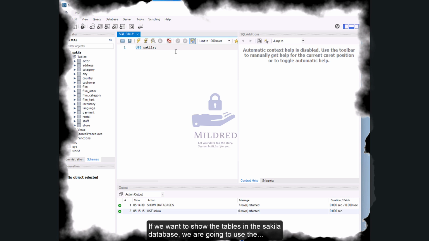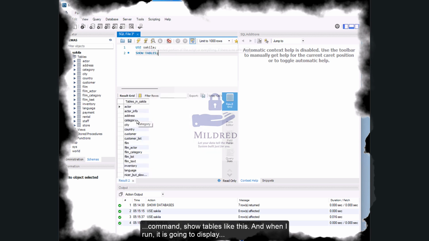If we want to show the tables in the Sakila database, we are going to use the command SHOW TABLES, like this, and when I run it, it is going to display all of the tables in the database, which is the same as what we see here. If we also want to run a query against a particular database table, then we begin to use the SELECT statement. For this demo of operators, we are going to use SELECT statements to just demonstrate.